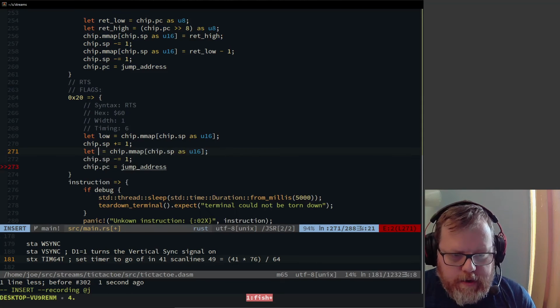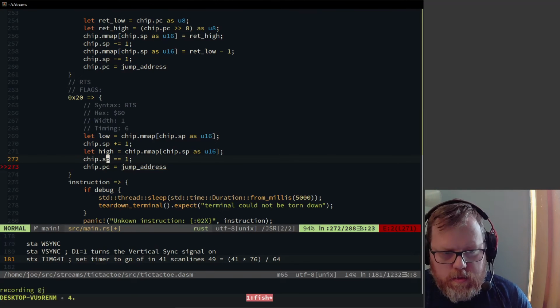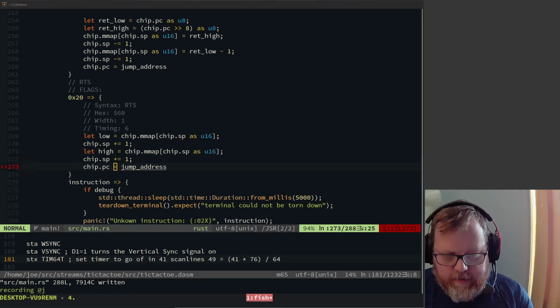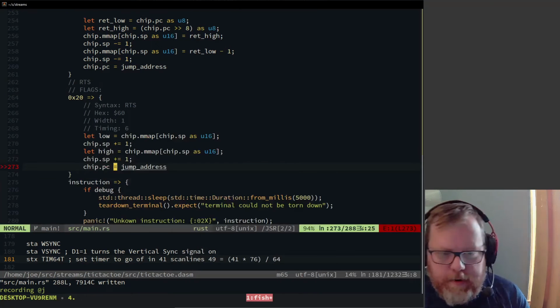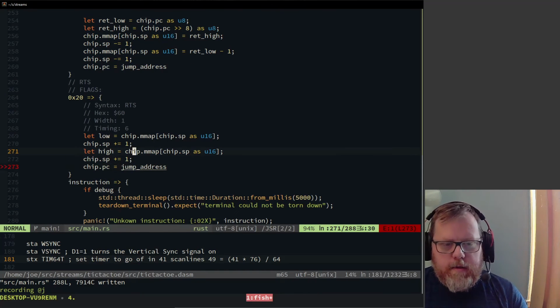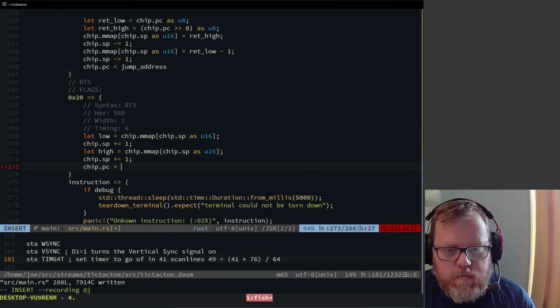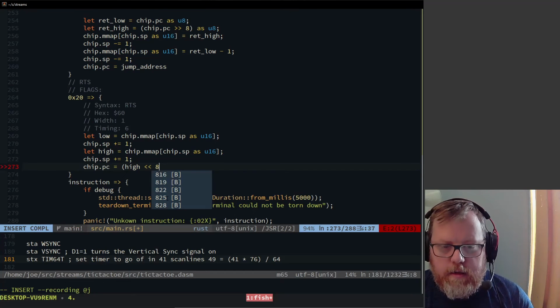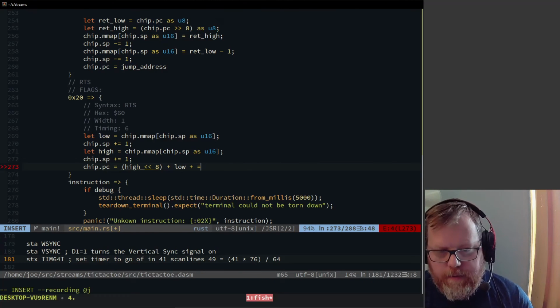Get the high byte back. And then let me make sure that I know what's happening. +1. So we'll need to set this to high shifted by a byte plus low plus 1.